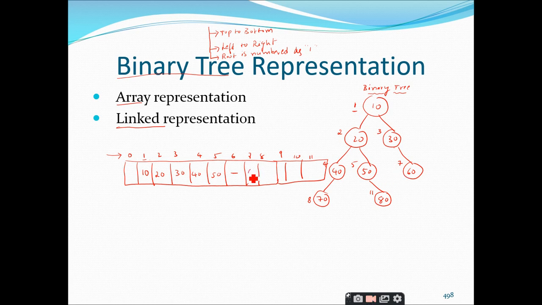And 60 is stored at index 7, and 70 is stored at index 8, and then 9 and 10 are vacant, and 11 is having an index value of 80. So this is how you are going to represent the binary tree using the arrays, right?